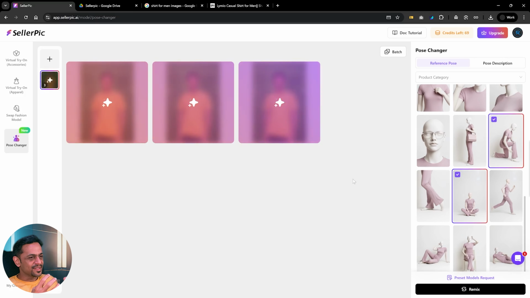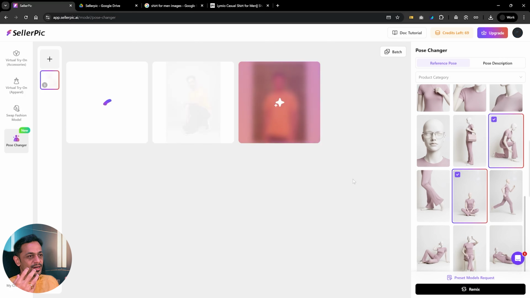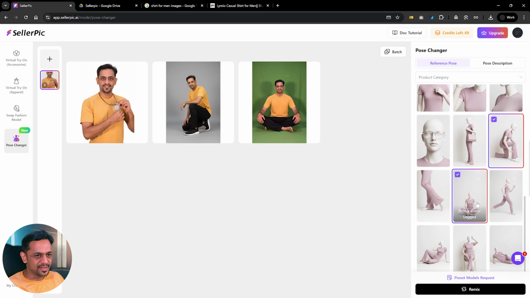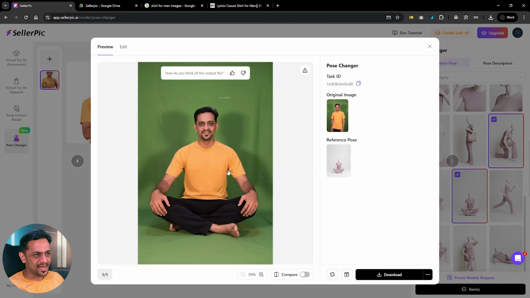Please keep in mind that these are different poses that you may want to add your virtual try-on accessories or virtual try-on apparels and so on and so forth. So you are preparing the image to be in that pose. Okay, so you can see here, what did we select? This came out properly, and you can see that the face and everything is just right.